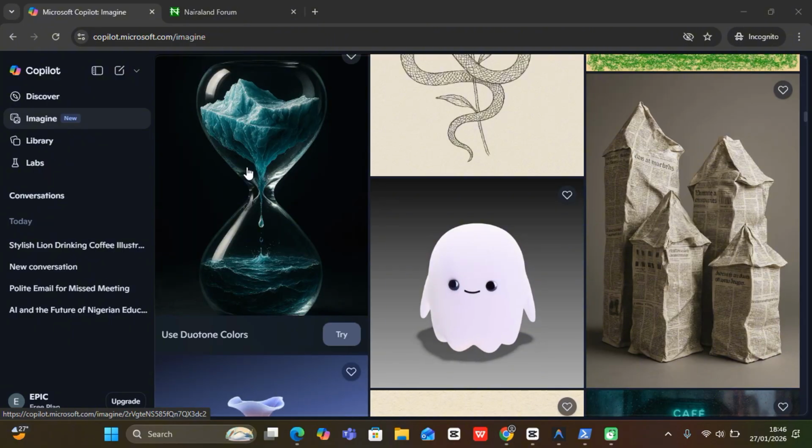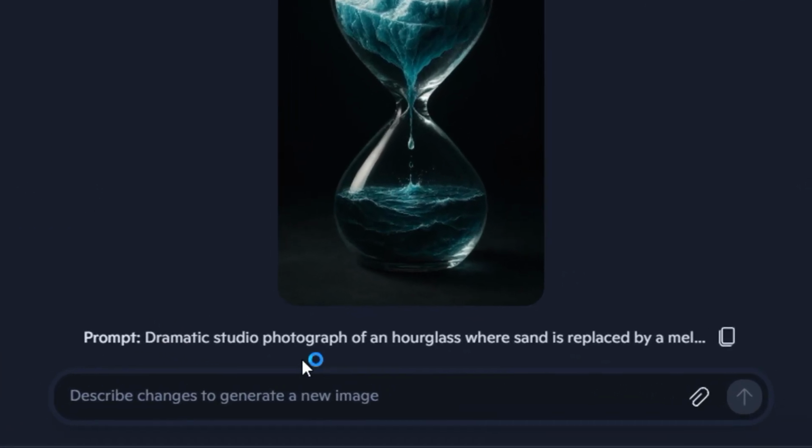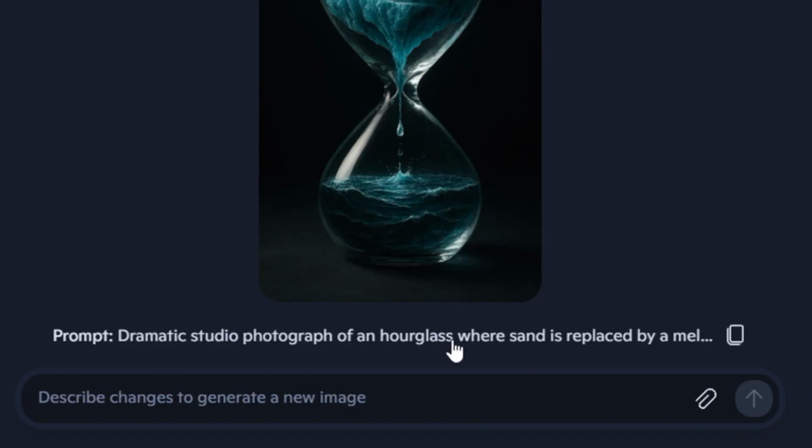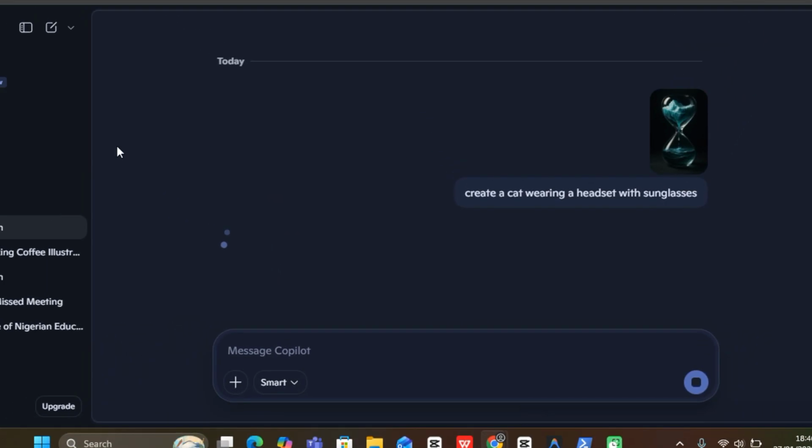Let's say we can select on this and we'll be able to see the prompt that generated this dramatic studio photograph with an hourglass where the sun is replaced by. So you can copy the prompt and you can remix it if you're interested, or you can just go ahead and create your own prompt. Or if you want, you can upload a reference image for you to be able to guide your creations directly. So let's say I send this and let me see what this is going to create for me.